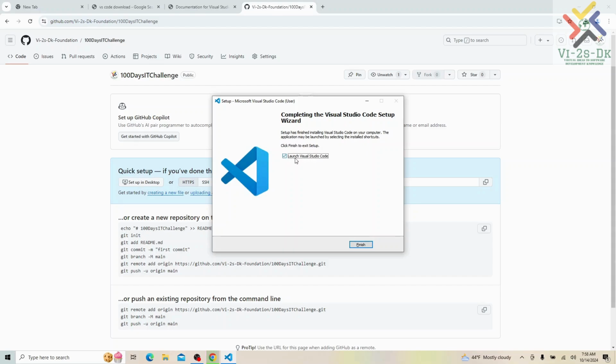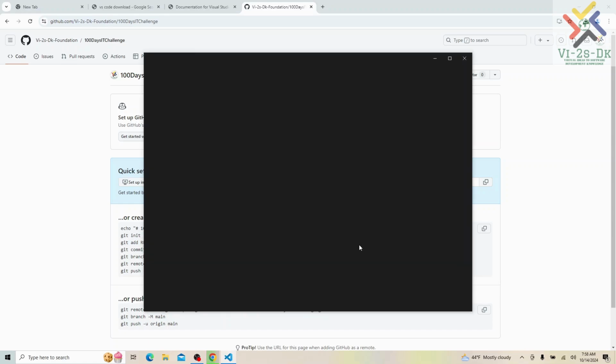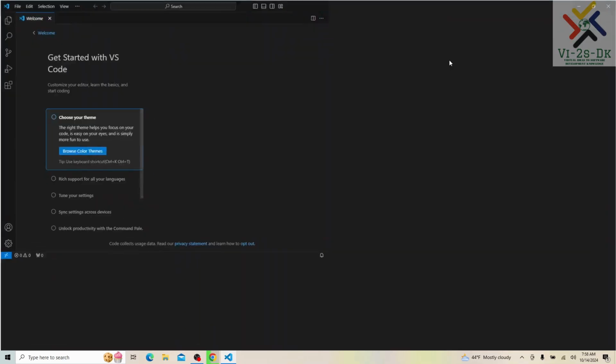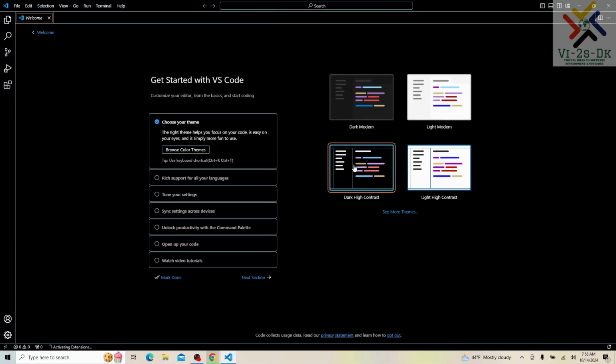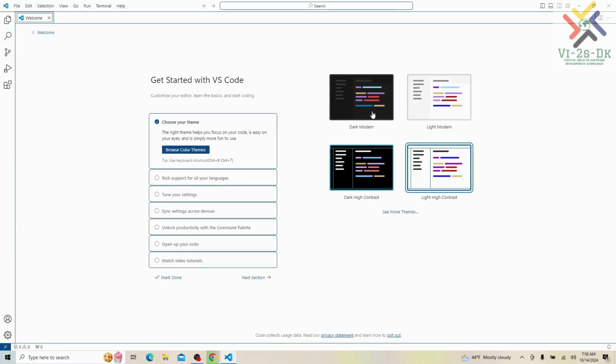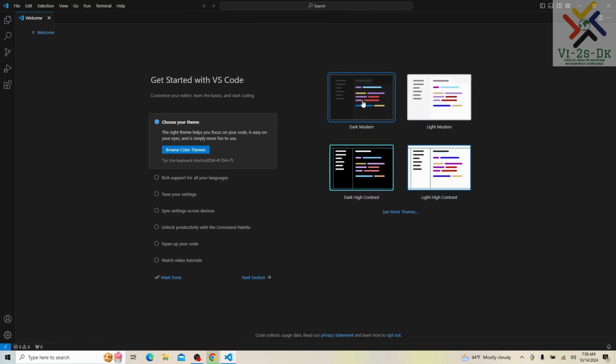Now we want to launch Visual Studio Code and see what it looks like. Open it up and finished. Let's maximize this so that it's easy for us to focus on that. So obviously you're welcomed with the welcome page. You're going to have multiple tabs at the top depending on what you're working with. You can easily start by setting up the themes. Maybe you want a dark theme or a bright theme or a modern dark theme.